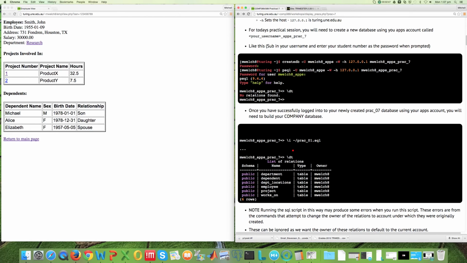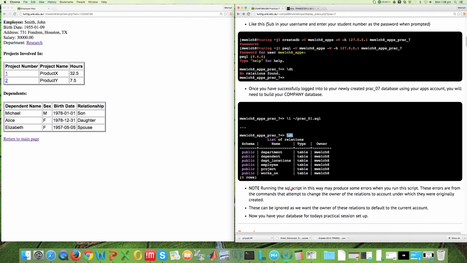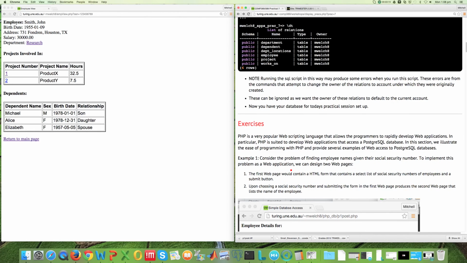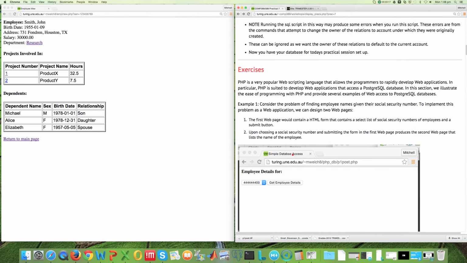And once you've done that, we want you to create the company database that we've been using all along. So you can go back through and load up your prac01.sql file that contains all of the schema, the table definitions and data for the company database. So once you've done that, just run a \dt command in the psql client just to double check that your apps database has all of the tables that we'd expect to see there. So we can move on to start looking at some exercises.